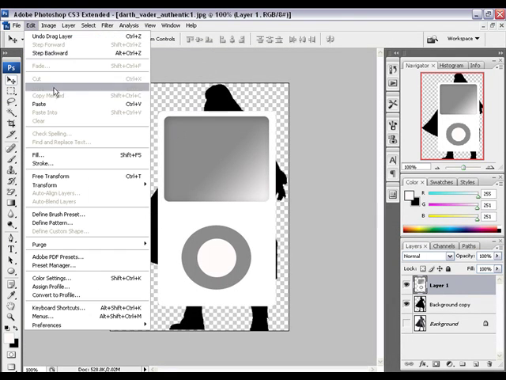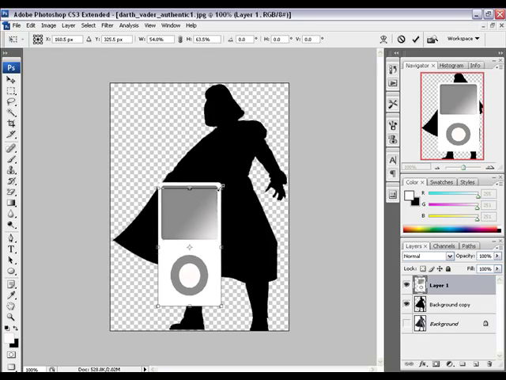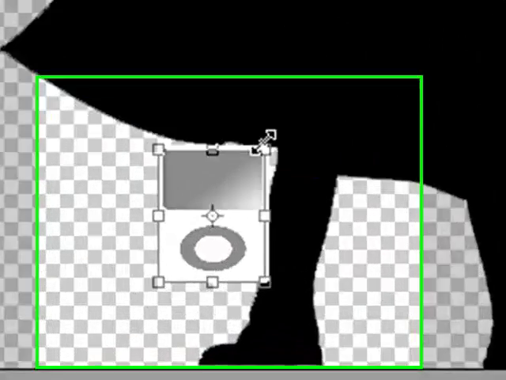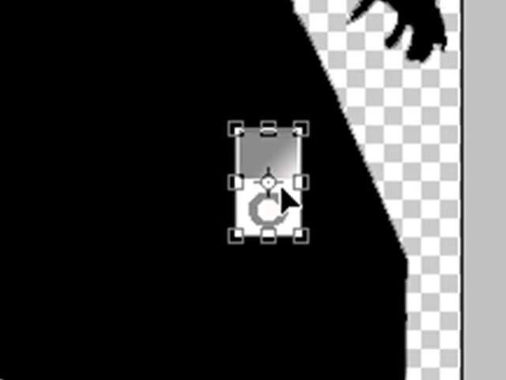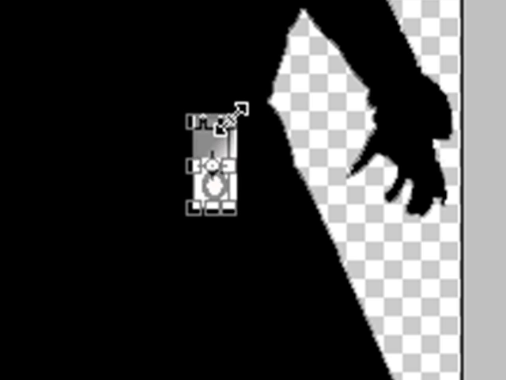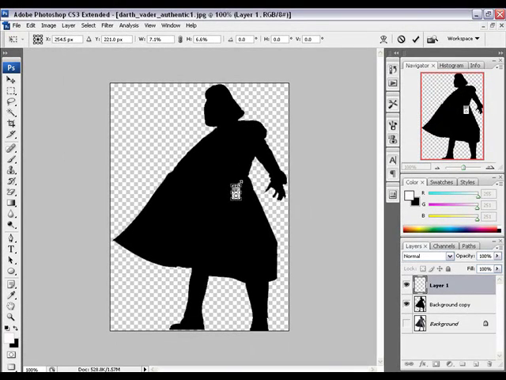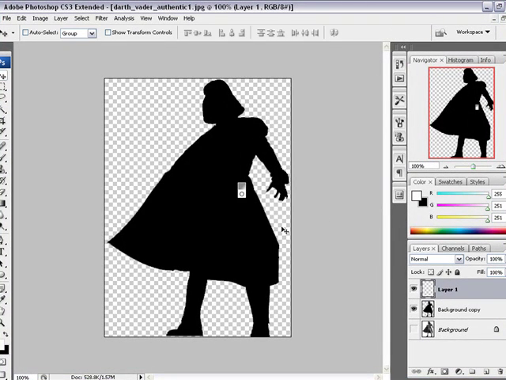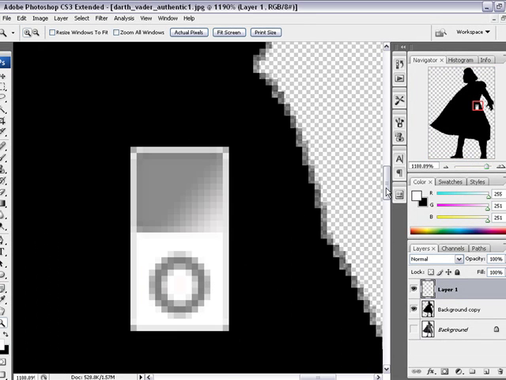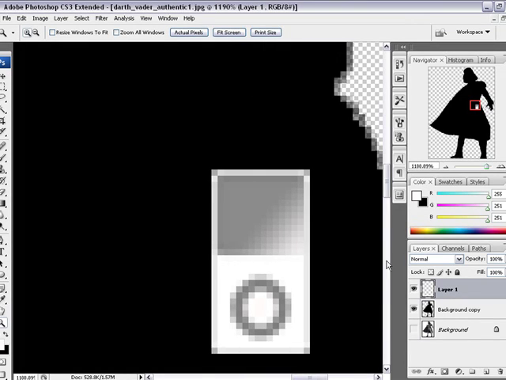Maximize that, and do free transform and bring that up, and I think I figured out a good place for it, right where that one big gadget was on his picture. That looks reasonable for an iPod right there. Check that off.